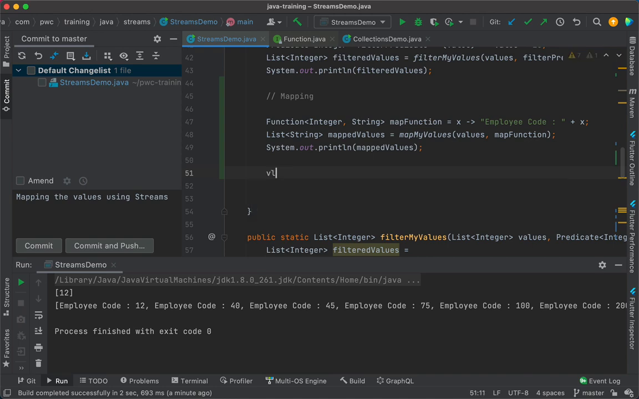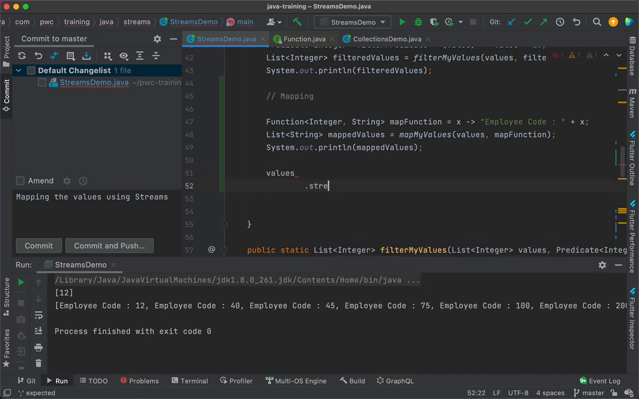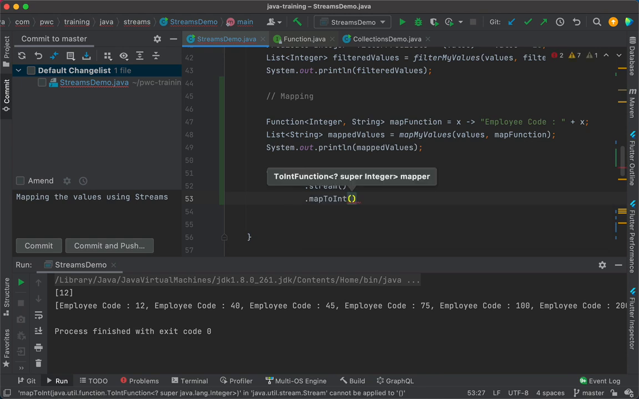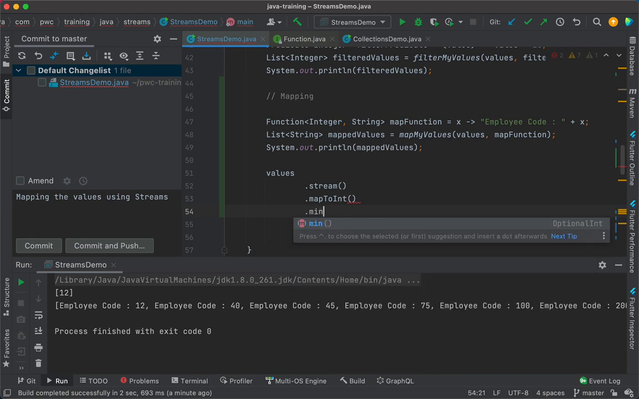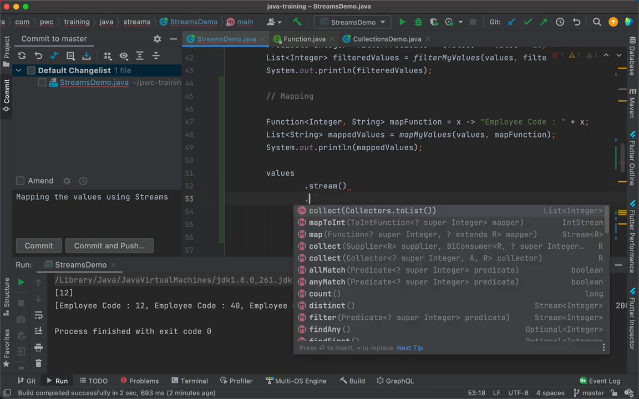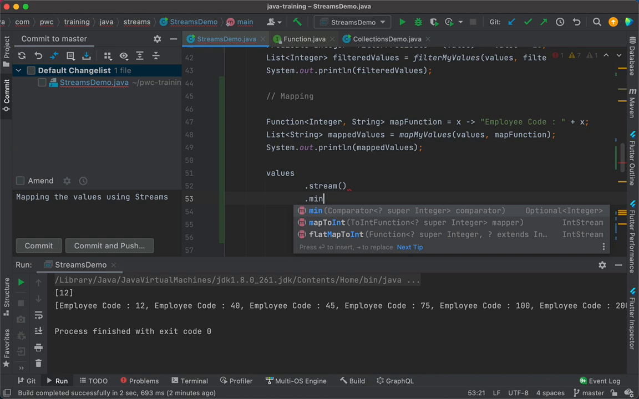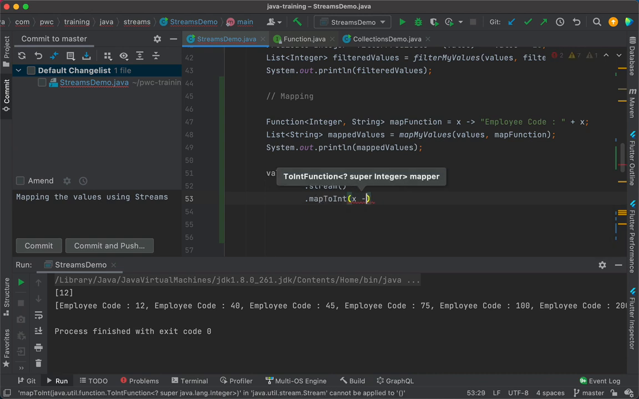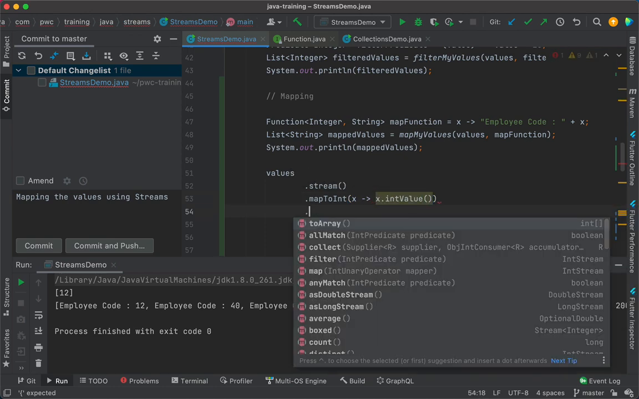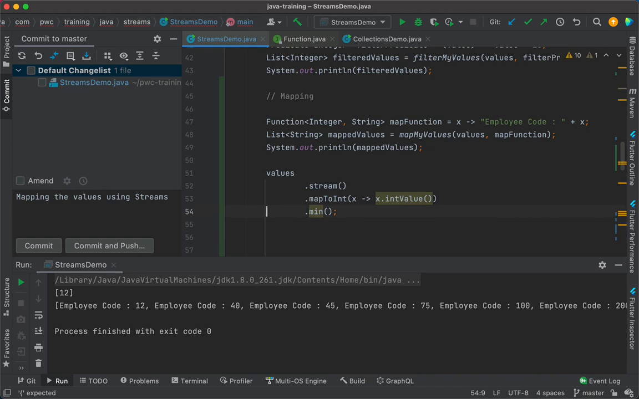I'll say values again. And then I'll say dot stream. And I'll say dot map to int. Why am I going to do map to int? So that I get the min value like this. I'm converting Integer to int and then getting the min value. Otherwise I will have to give a... okay, so I will say map to int and I'll return back whatever is the integer, if I say int value, I'll get the int, and I'll say dot min. See, this gives me the minimum value.